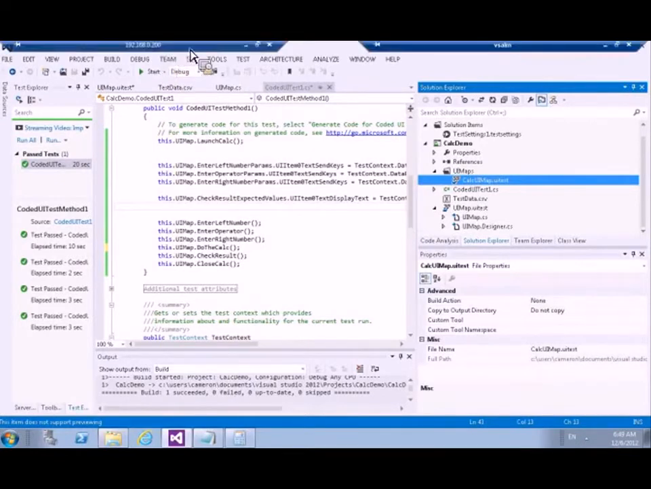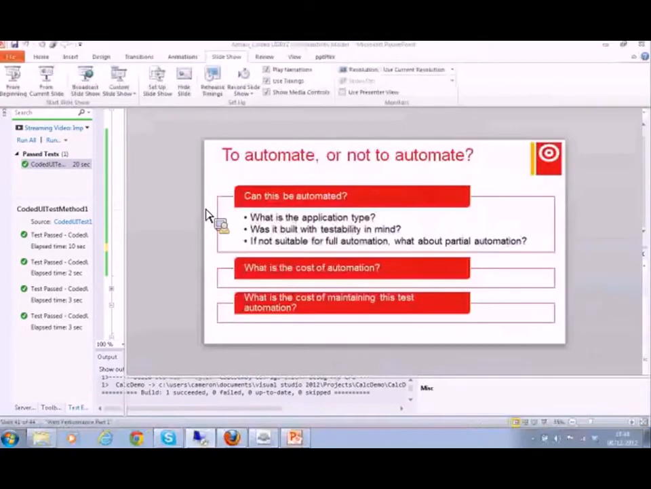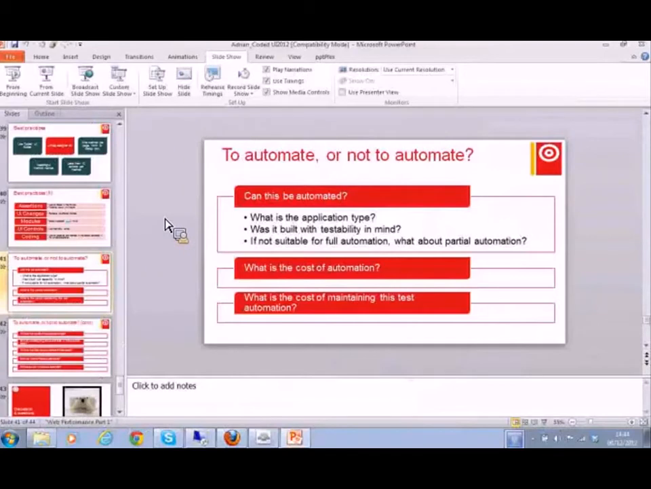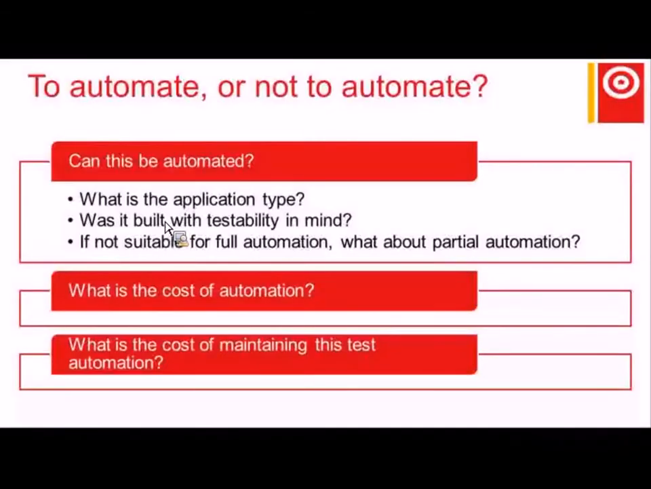And so I want to go back to pretty much my last slides. We just want to know what should we automate and what not. When should we use coded UI testing? It's basically a question of cost and suitability. If we've got something that's going to cost a lot of money to build the tests, then maybe we shouldn't automate them. Maybe we should automate part of the test and not others.